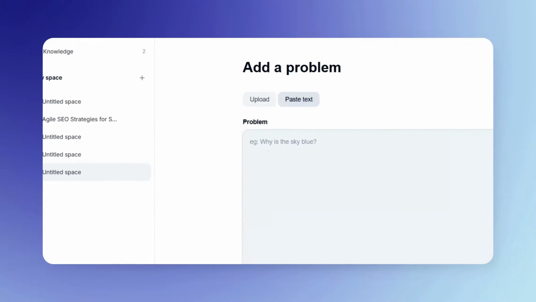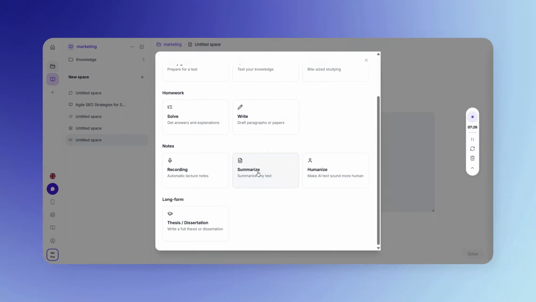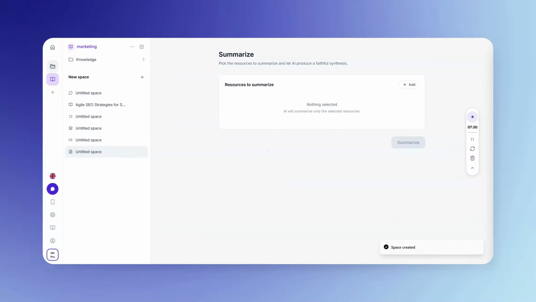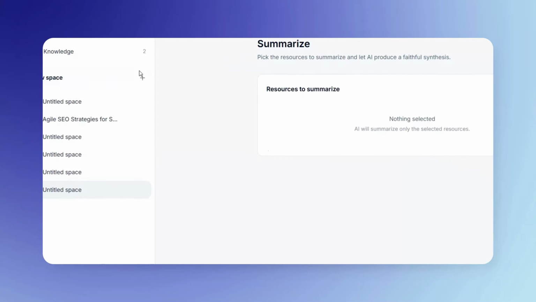Now let's check out the Summarize feature. It's straightforward. If you've got a long text, essay, or thesis that needs to be condensed, this feature is perfect. It'll handle that for you efficiently.